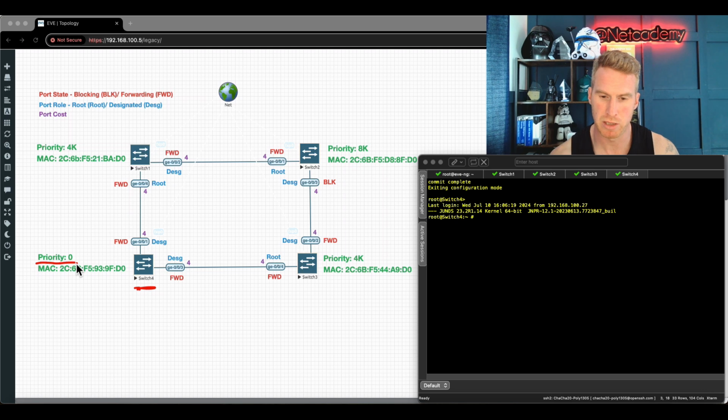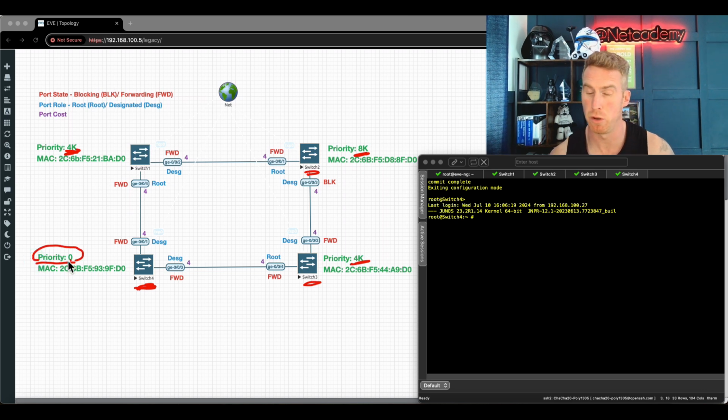So this with a priority of 0 means that switch 4 will be the root bridge for this layer 2 Ethernet network, because if we look at switch 3, it's got a priority of 4096. Switch 2, it's got a value of 8K, and back to switch 1, this has got a value of 4K. So by far the priority of switch 4 is preferred.